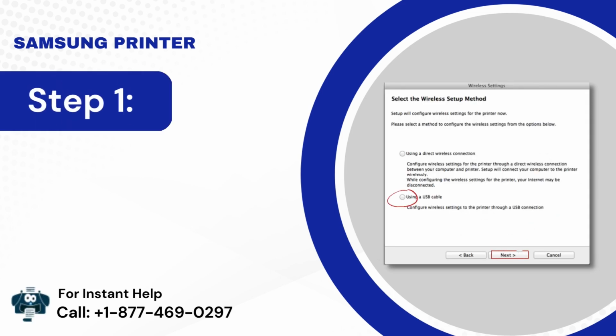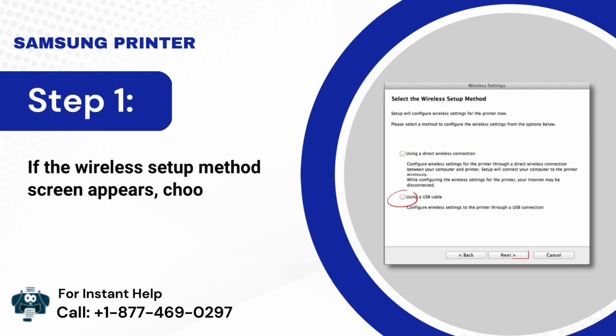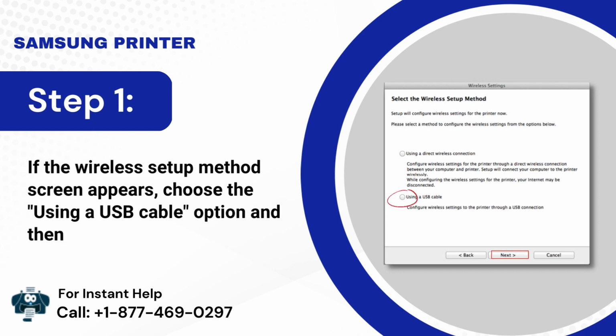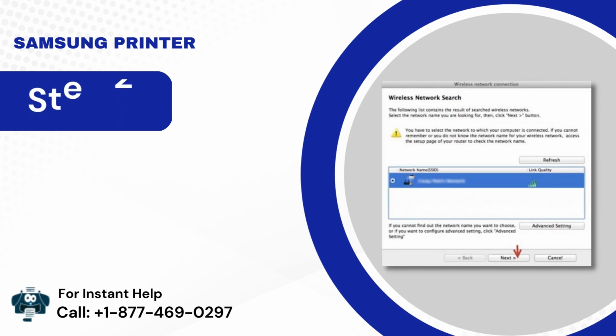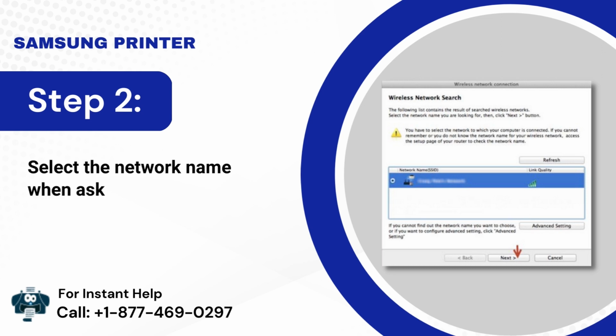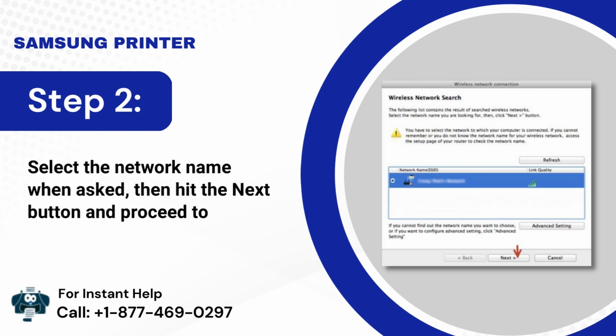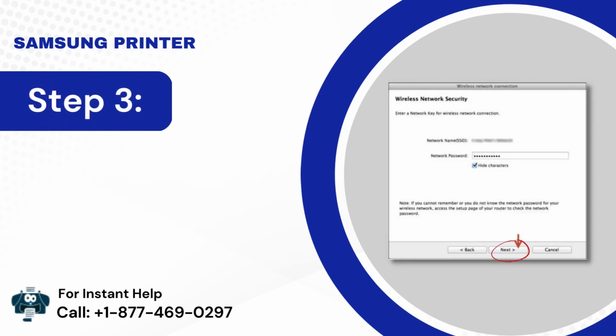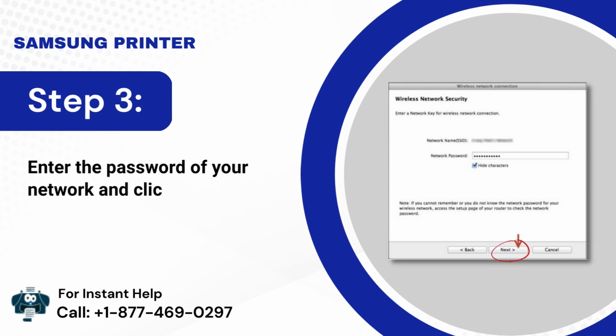Step 1. If the wireless setup method screen appears, choose the using a USB cable option and then hit Next. Step 2. Select the network name when asked, then hit the Next button and proceed to the next step. Step 3. Enter the password of your network and click on Next.